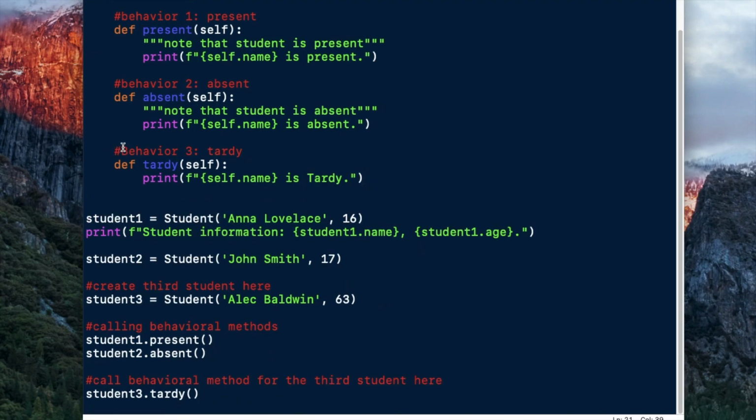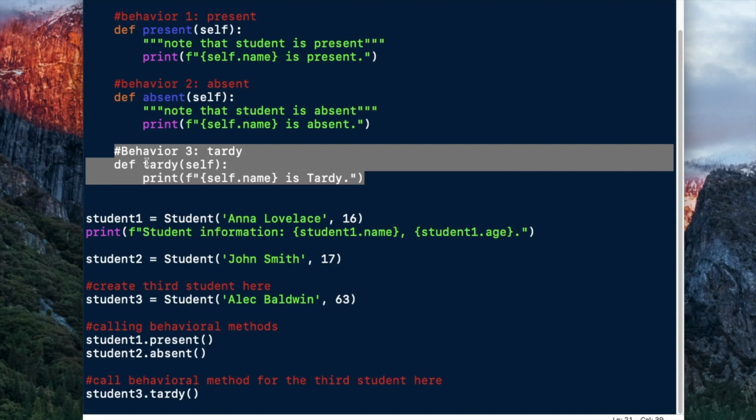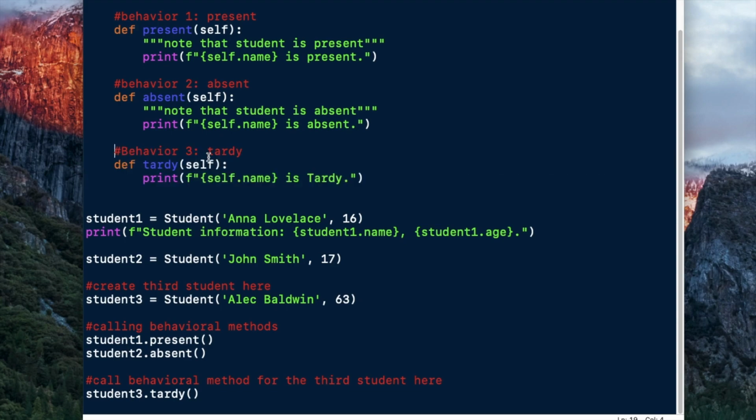All right, so this is what you should have gotten. Anything similar that would actually run works. So here we defined our third behavior, which is going to be the tardy behavior. We defined this method. We made sure that we added the self parameter within that parentheses. We gave it our string. Then we created our third student here, student number 3.